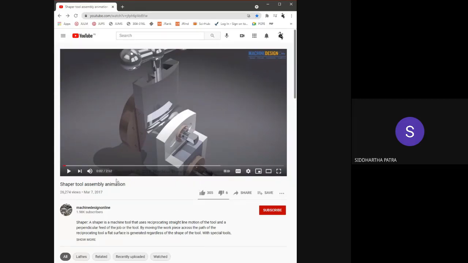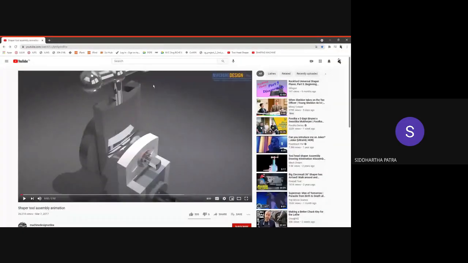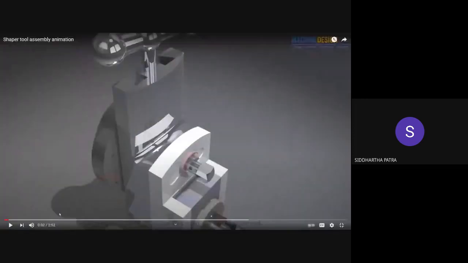Okay, so let's look at the... is this screen visible to you? Yes sir. Okay, so you understand up to which part we are calling the tool head of the shaping machine. So this brown colored component is called the back plate. Okay, and that's up to which is our tool head. Then the silver colored component just before it is called the vertical slide.